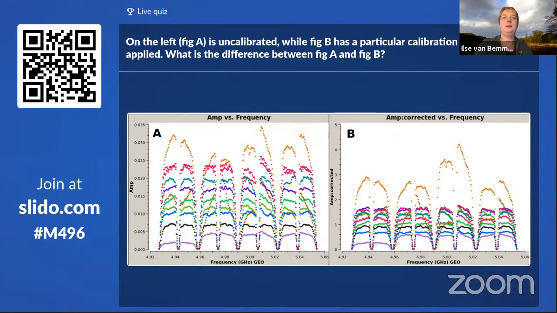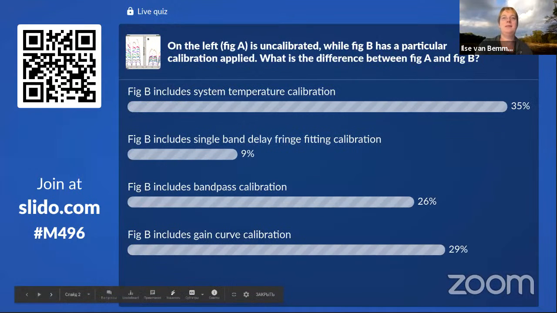Can you show the answers, Olga, or the people replying? Okay, so this was obviously already a little bit trickier. And as I was reading the answers back, I almost gave it away. There's a bit of a trick here. It both includes the system temperature calibration and the gain curve calibration, but the main effect that you see here is the gain curve, which normalizes your amplitudes to around 1. So answer A is almost right, but answer D, the last one, is really the correct one.